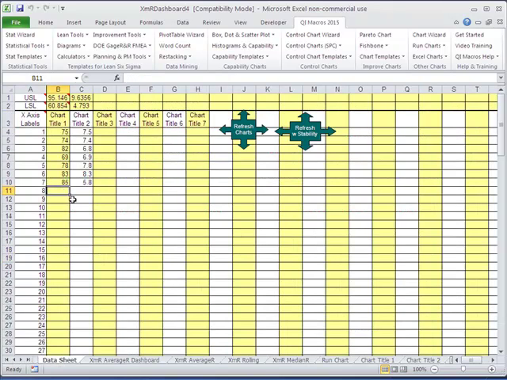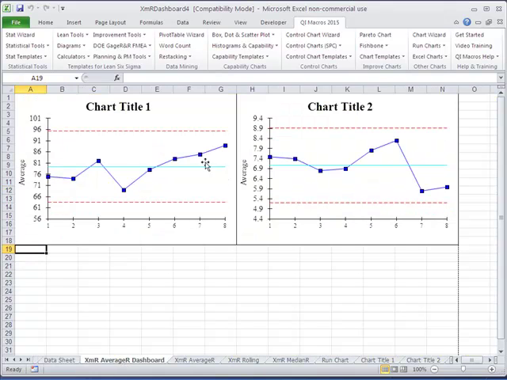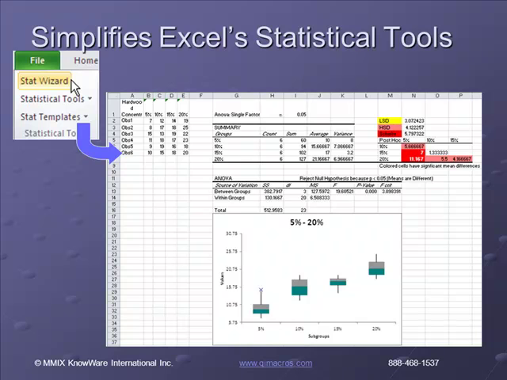Then the next month you just come back in and type in your data, hit refresh charts, and the QI Macros will update and add the new point into your charts. There's also a statistics wizard. A lot of people forget, well, what do I do with my data and what are all the rules and so on.